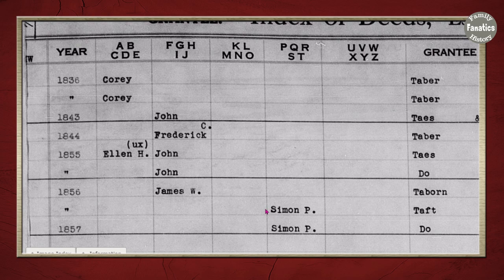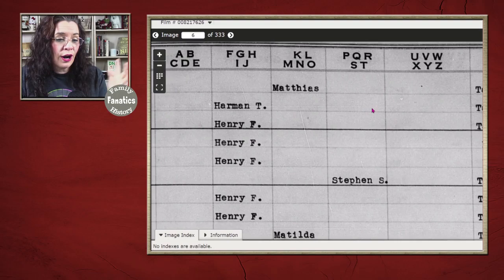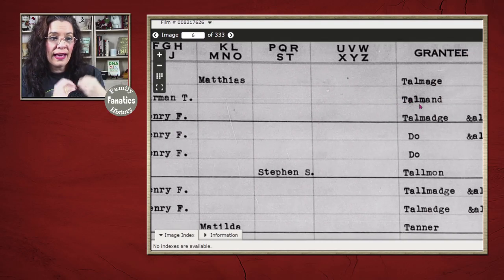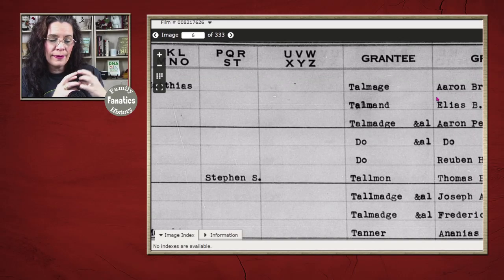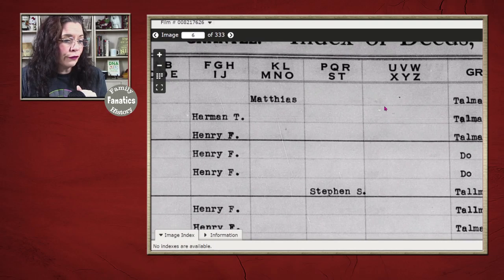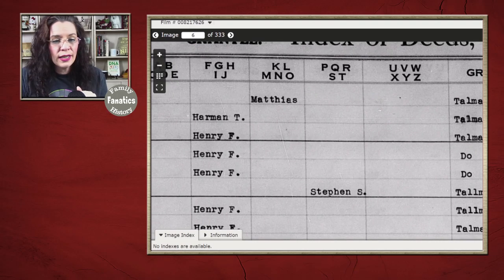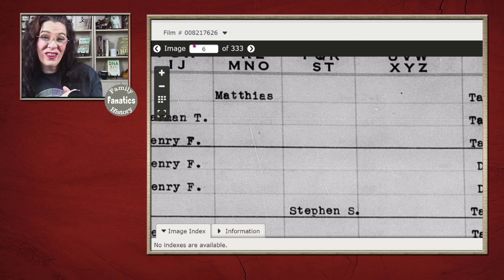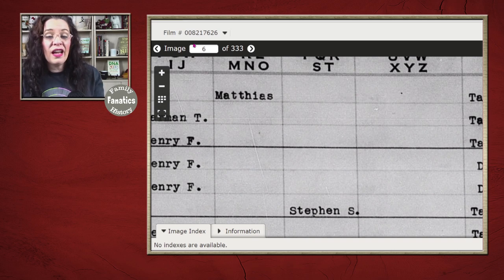So we have Tabor. Let's go one more page forward. And now we're at Talmadge. So they're doing an alphabetical by last name and first couple of initials. And then the first names are breaking down over here. And this is a grantee index. So the names are sorted over here on the left. And then over there on the right is the person doing the other part of the transaction.